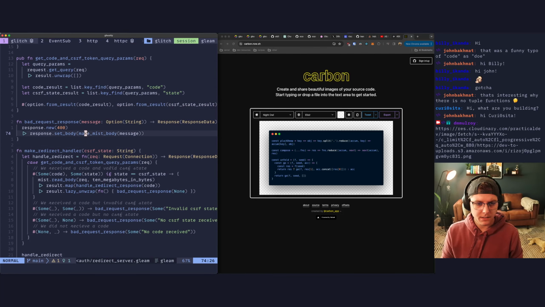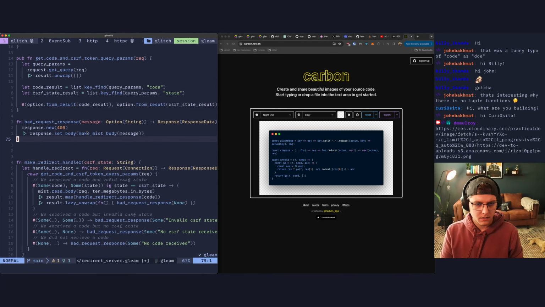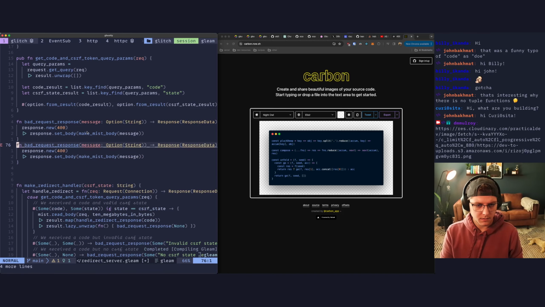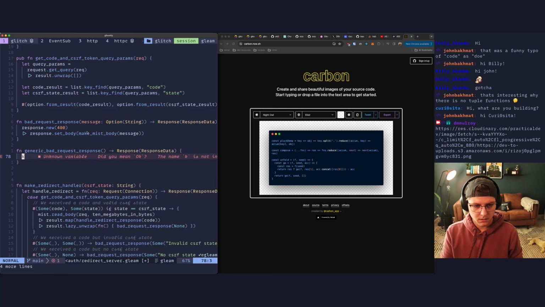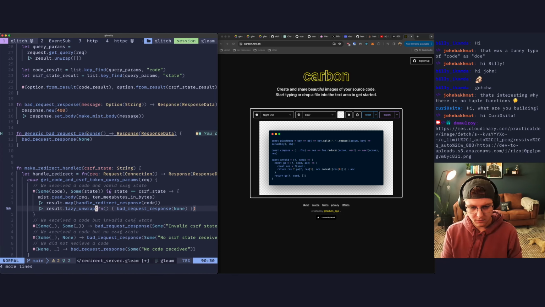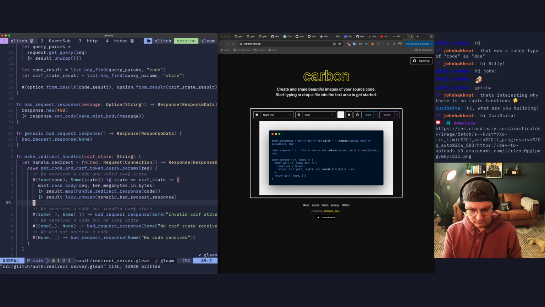In fact, let's go ahead and say this is going to be yoink that, and we'll say this is going to be a generic bad request, and this will be nothing. And then in here, we'll call bad request response with none. And then we can grab that, come down here. We don't need this inline lambda. Paste that in there.